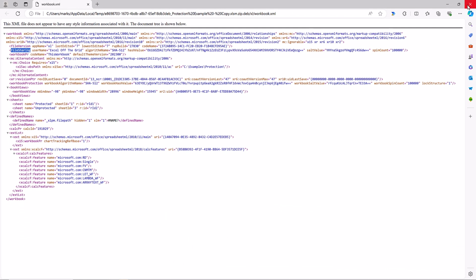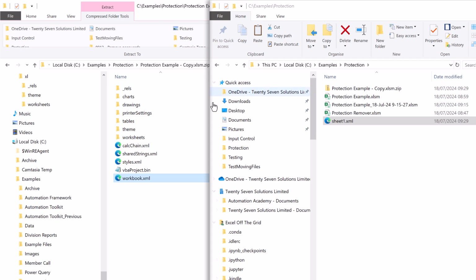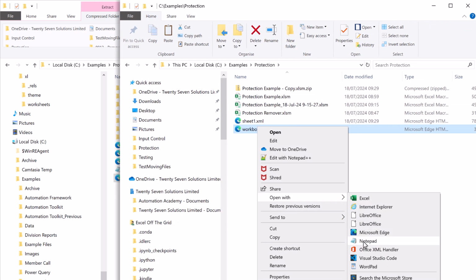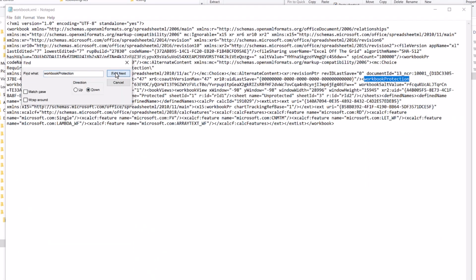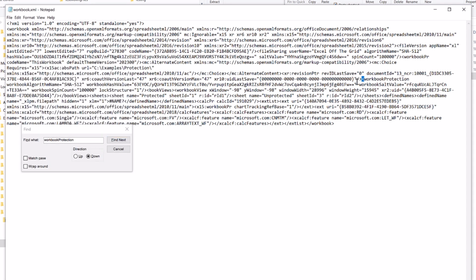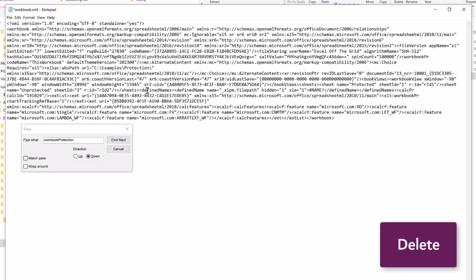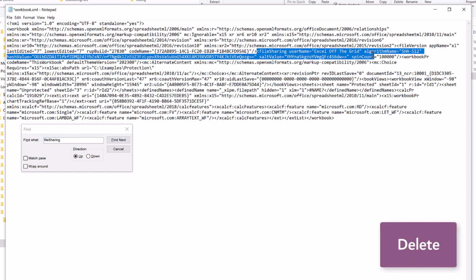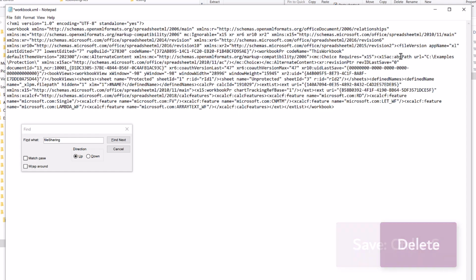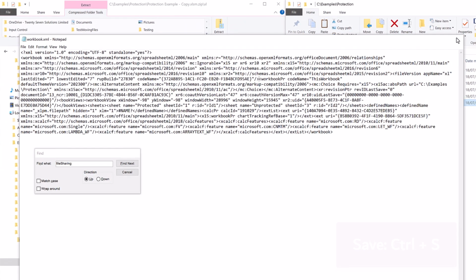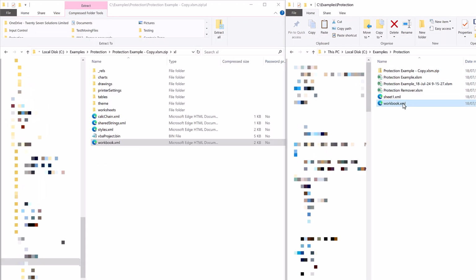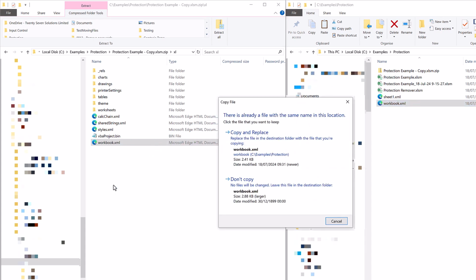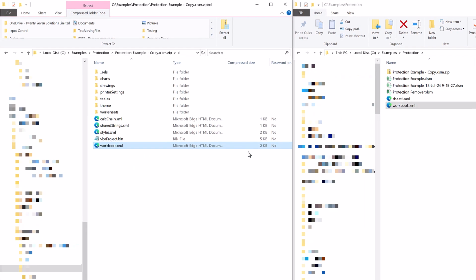Now let's close this file and do the same thing as before. We'll drag the workbook.xml into another folder. We'll then open that file with Notepad. Next, we'll search for workbook protection and then delete that section of code. Then we can search for file sharing and also delete that section of code. Okay, that's done. We can now save that file and close that file, and then drag that file back into the zip folder. And we do want to replace the previous file.